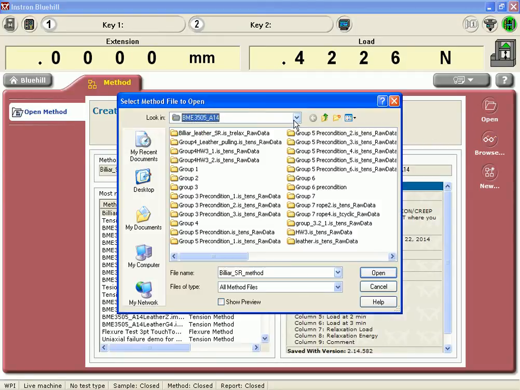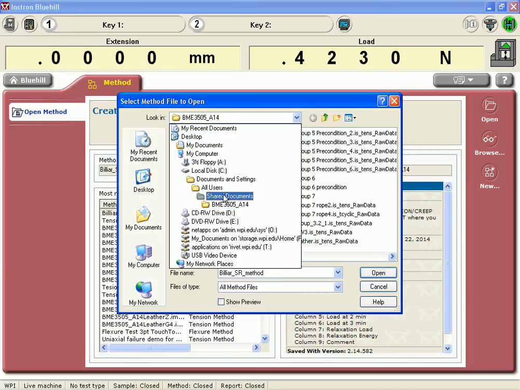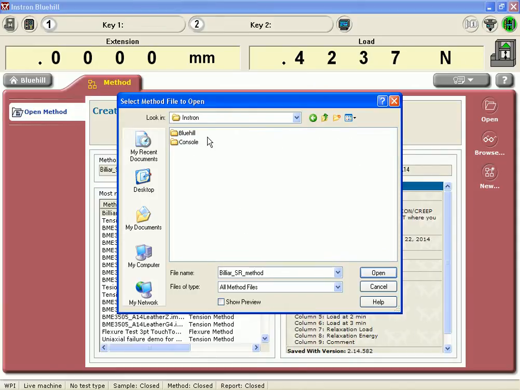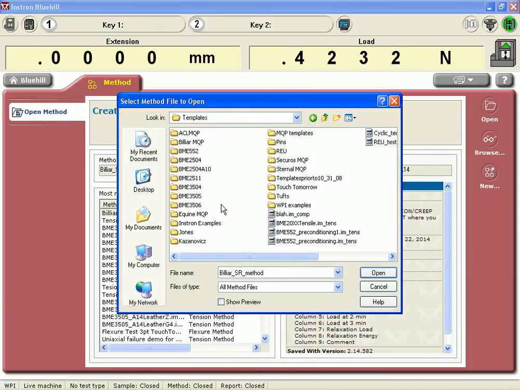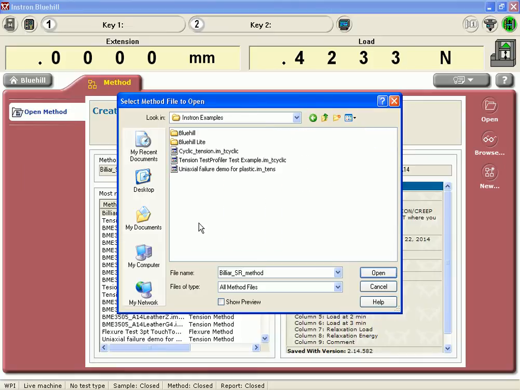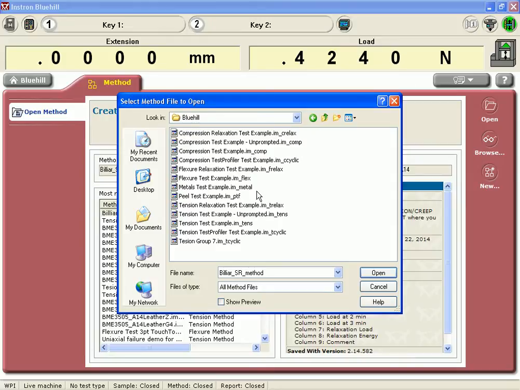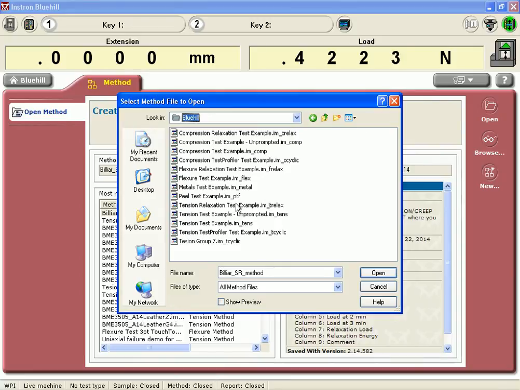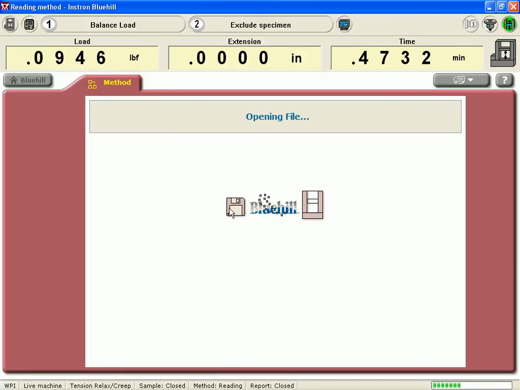and browse for it. Under shared documents, under Instron tests, we have Blue Hill, we have templates, and there are called Instron examples, and further under Blue Hill we can find the tension relaxation test example. So again, here's the full line of folders, and I'm going to pick the tension relaxation test example.